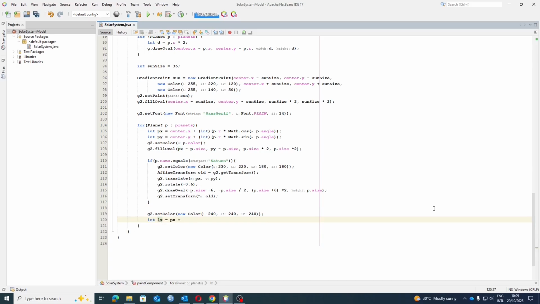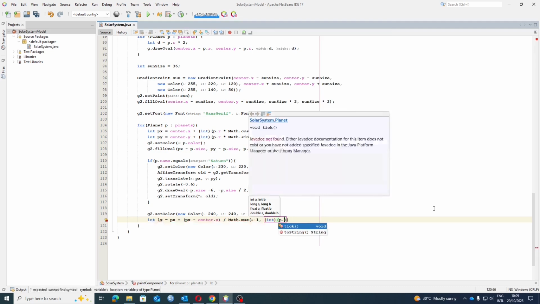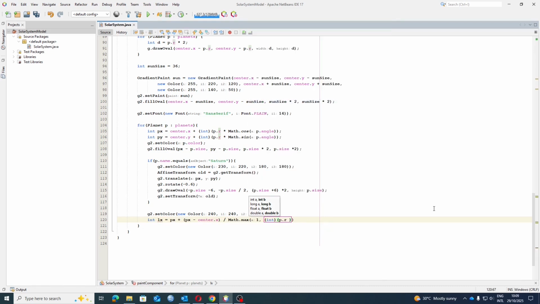Now, we'll draw the labels for each planet. We start by setting the text color to a bright gray, RGB 240, 240, 240, so it stands out clearly against the dark space background. Next, we calculate the label's X and Y positions by offsetting them slightly away from the planet's orbit. This small adjustment keeps the text from overlapping with the planet itself, even as it moves. Finally, we use drawstring to display each planet's name right beside its position, making the entire solar system easy to follow visually.